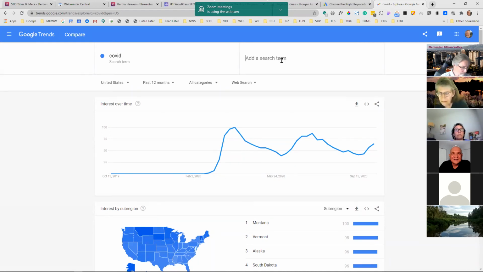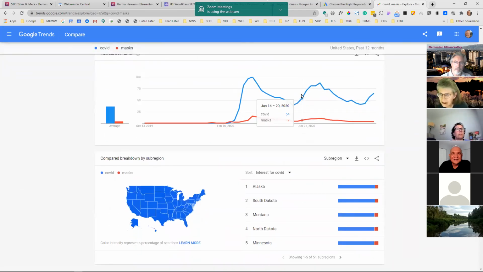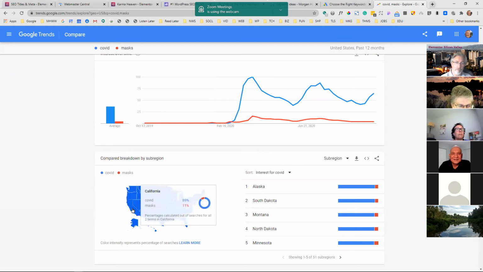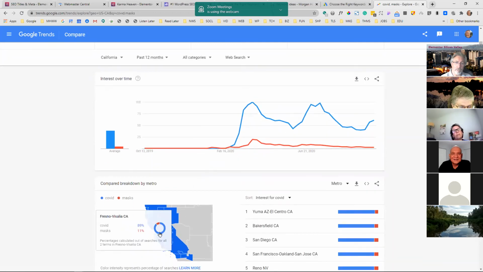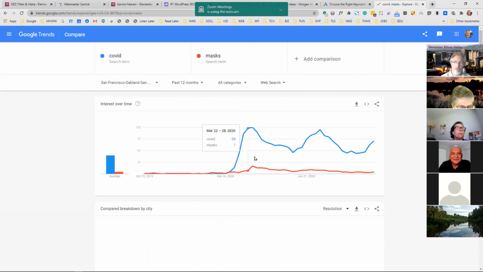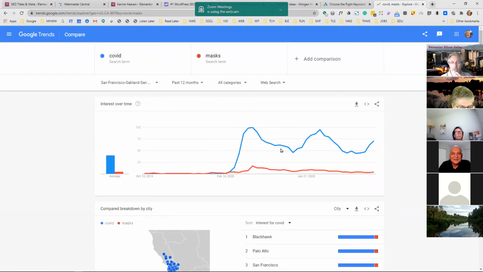Let's add another one, masks. Not as high, but you can see masks starting to take off here after COVID. You can drill down to a particular state, see how well they trended for that state. You can even go down to a particular county if you want, see how it trended. So that could be handy too. If you don't want to have a keyword that's trending downward, it's good to go positive. This means how many people look for that in Google. Exactly.